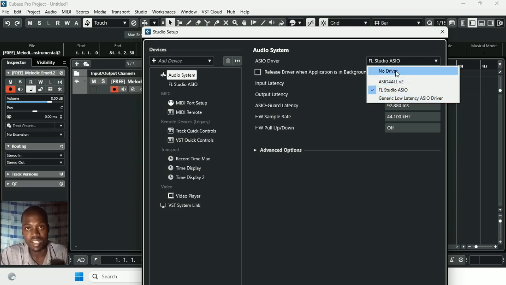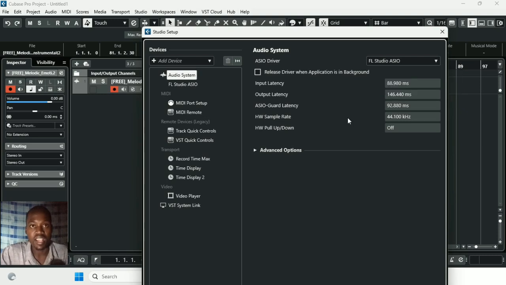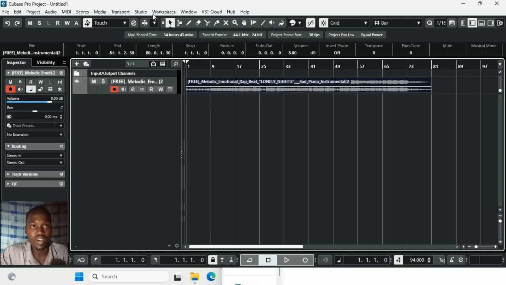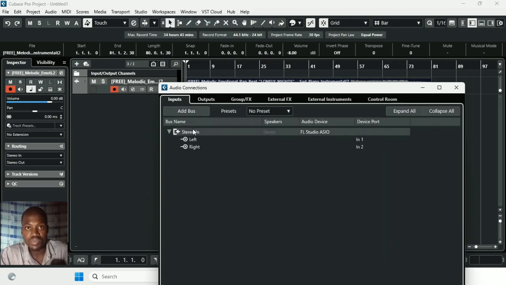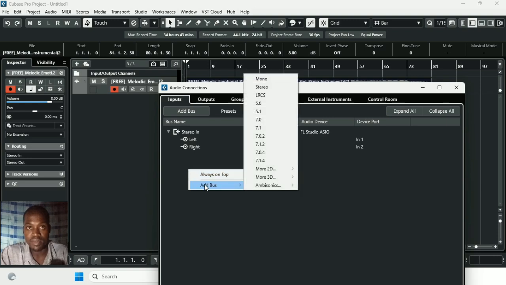You just select that one, then you are good to go. And after that, you cancel this one, and then you come back here at Studio and go to Audio Connections. And here also, if there is no bus right here, you're going to have to right click and add bus. You can choose either mono or stereo.